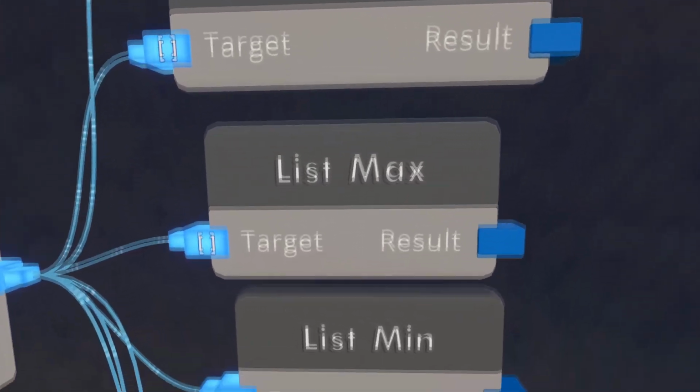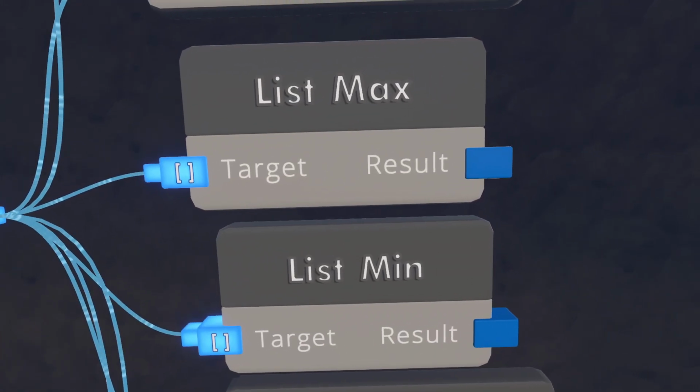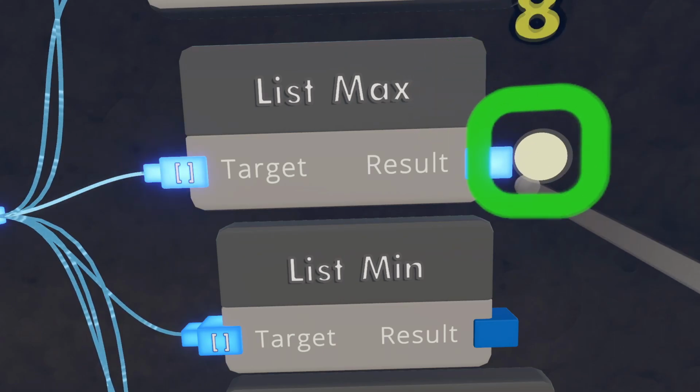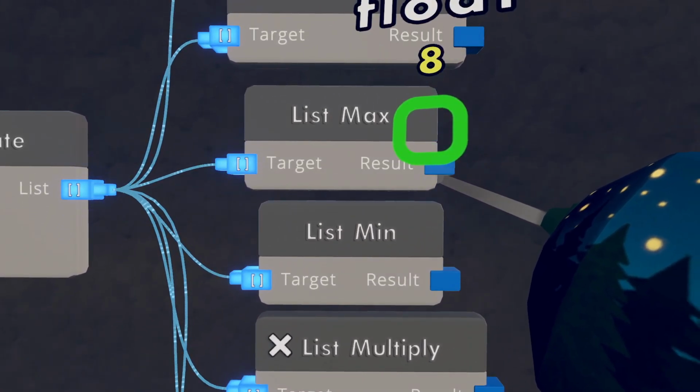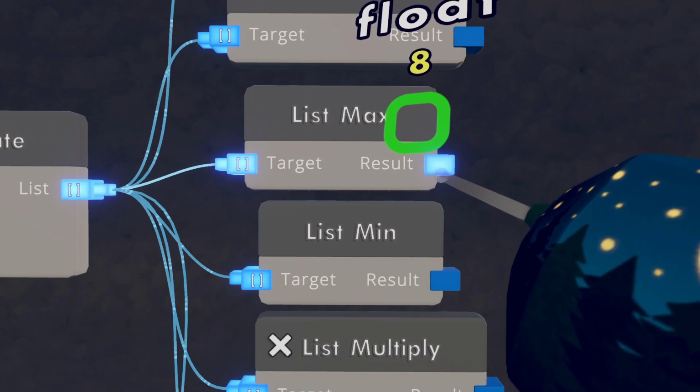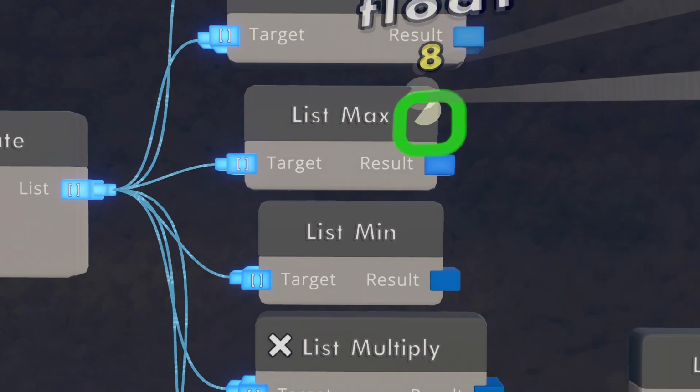Our next chip we have here is list max and min. They do the same thing but quite opposites, kind of like list sum and subtract. List max gets the highest number in the list, whatever the biggest number is. So we have 3, 8, and 4 in our list create, so our highest number should be 8. So if we hover over the max, let me zoom out here a little bit, it is 8.